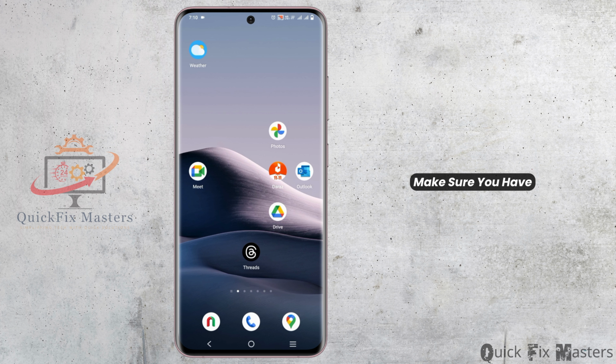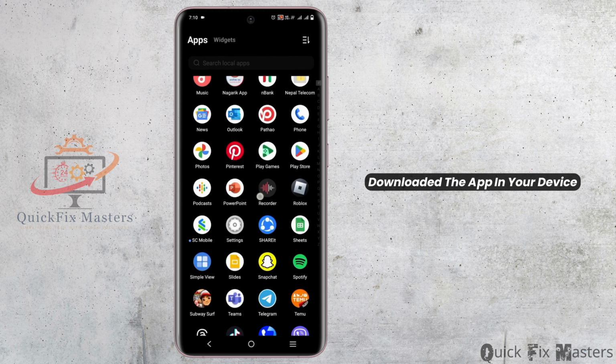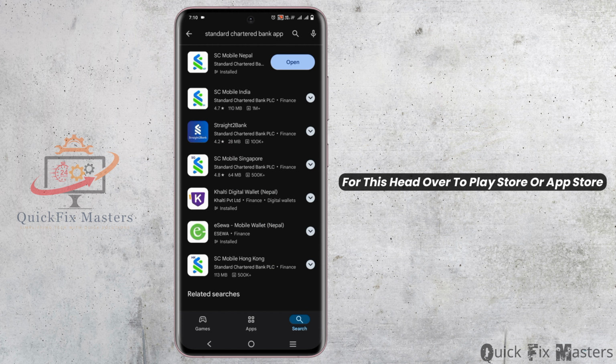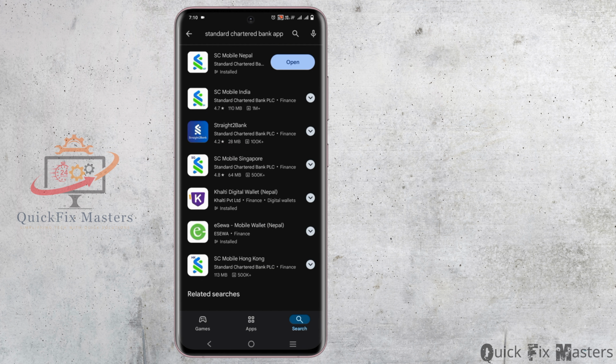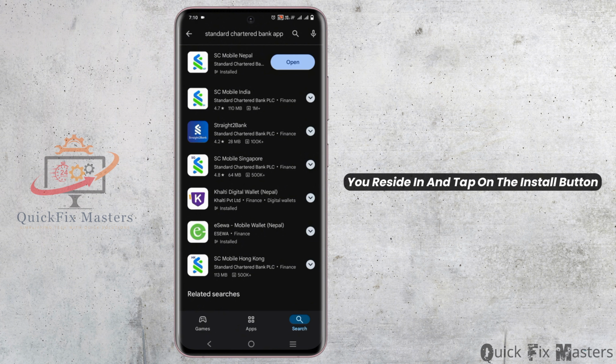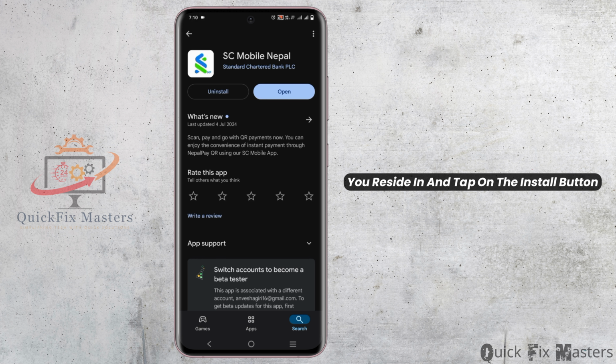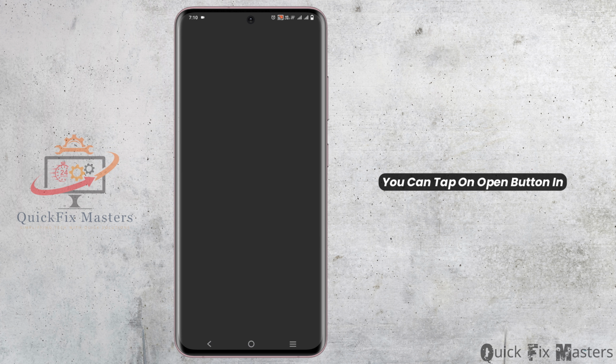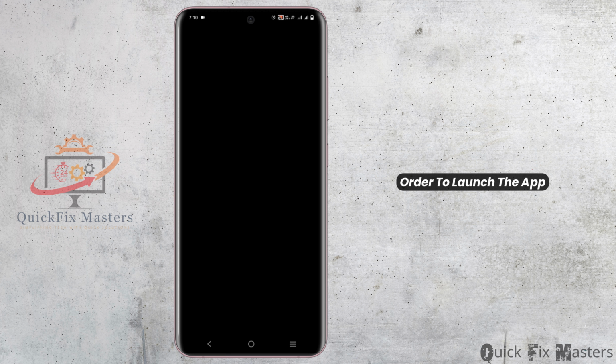First and foremost, make sure you have downloaded the app on your device. For this, head over to Play Store or App Store. Type in Standard Chartered Bank app and you will see applications for different regions such as Nepal, India, Singapore and Hong Kong. So select the country that you reside in and tap on the install button. This should automatically start the download and install. Once that is done, you can tap on the open button in order to launch the app.